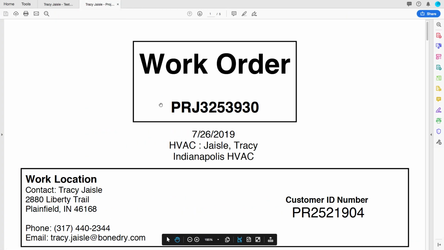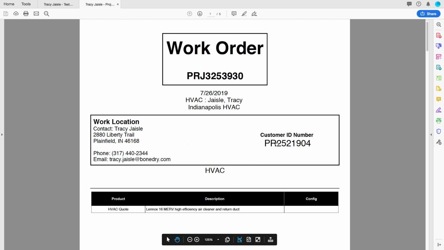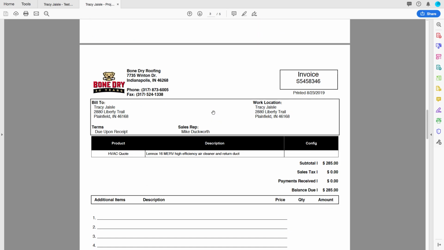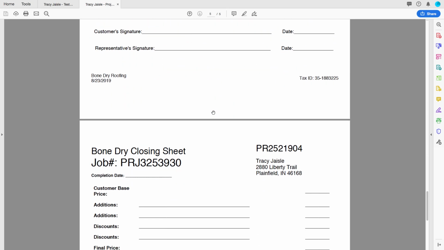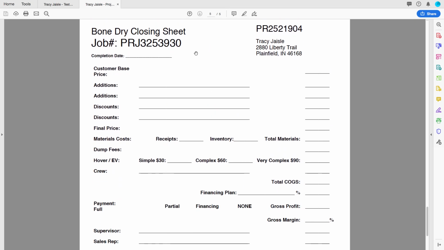Now I can open this up, and it's going to have my packet with my PO number and everything already on it. So there's my PO number. And then at that point, I'm going to add all the receipts, pictures, copies of proposals. It's got your invoice. It's got another copy of the invoice. Certificate of completion, which sounds like we need to maybe edit for you guys. I don't think that's going to be major. And then here's your closing sheet.